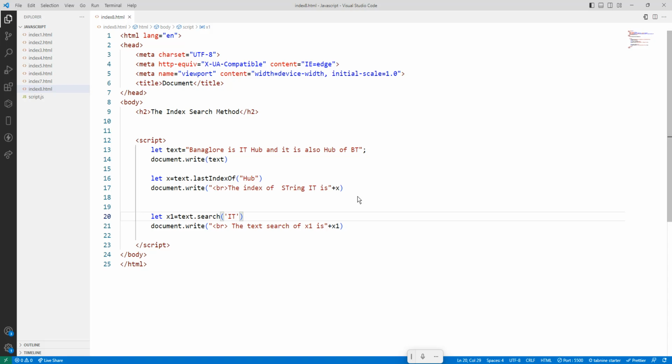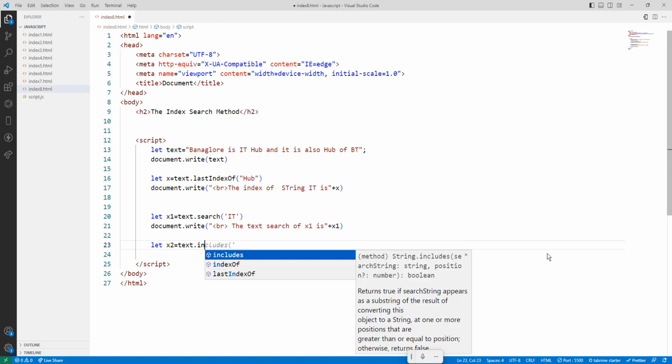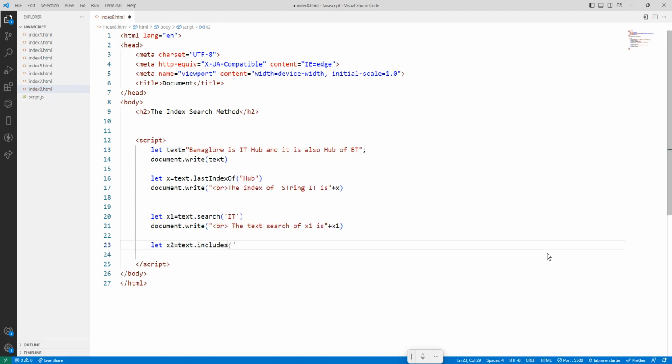And one more method, that is the includes method. What is includes? I will take one temporary variable equal to where I want to do the operation for the text. What is the text? The text contains this string. So I want to check with the includes method. Includes is one more method. It will return true or false for your condition.